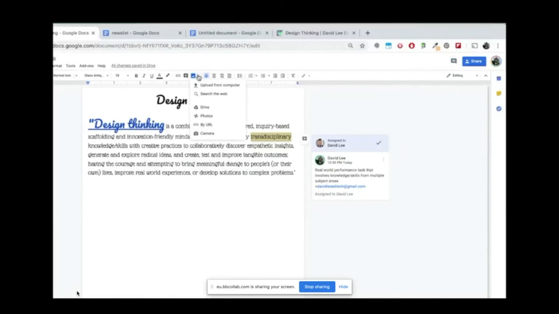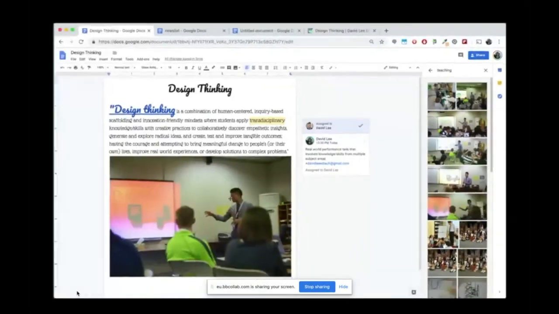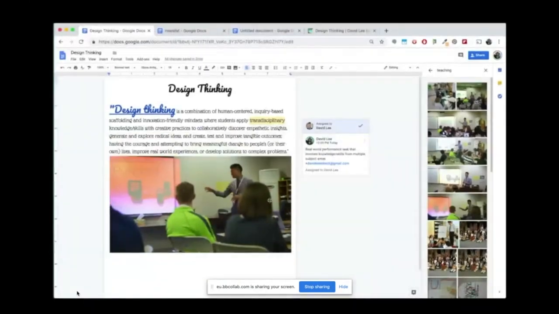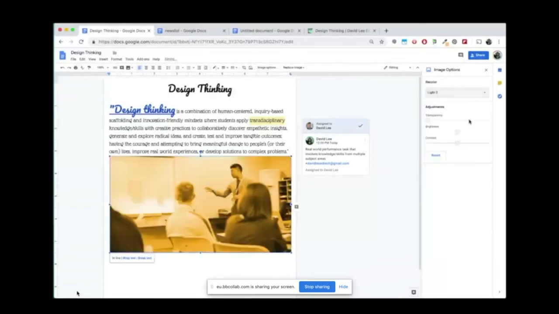You can add pictures here, and pictures can be uploaded from the computer. You can also find them from Drive or Photos. So I'm going to search local photos, and here we have added one photo, and we can play with this photo to see how you can adjust it. You can change the color, you can make corrections, everything you can adjust in this section.